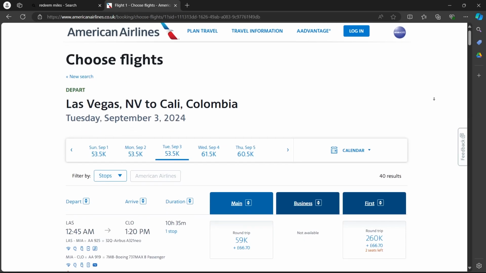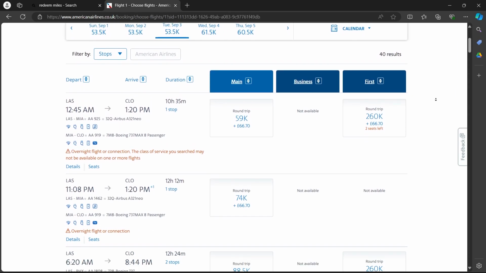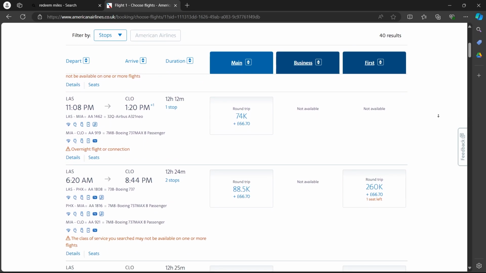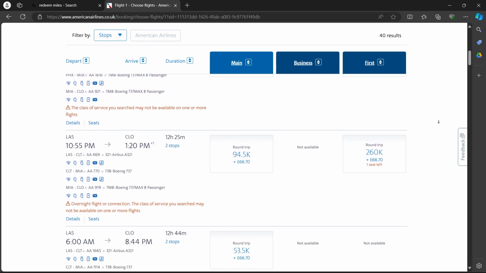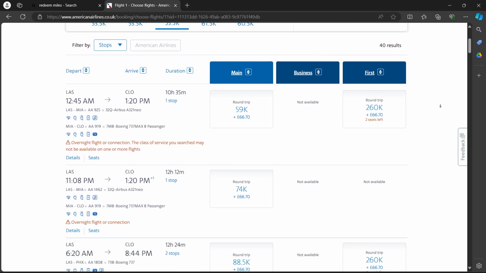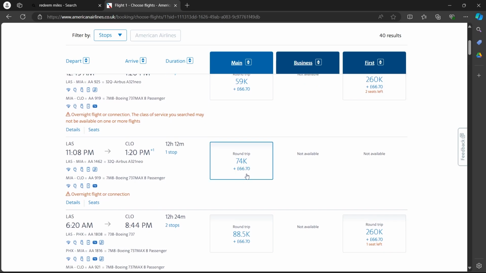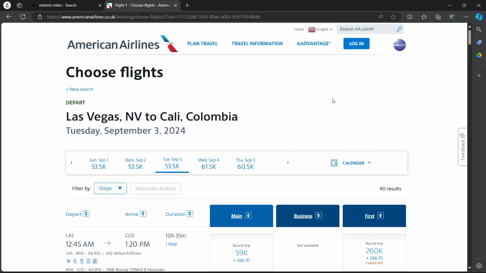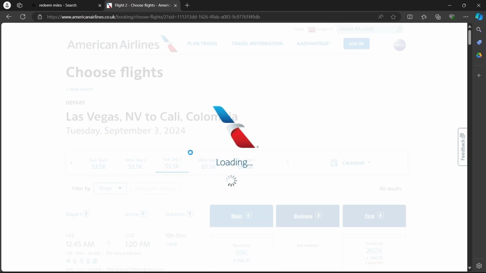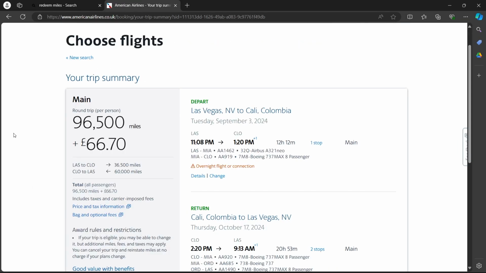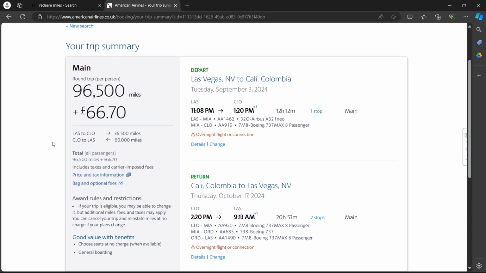Now you will see a list of flights that you can book using your miles. Take your time to find the one that suits you best. Then select it by selecting whether you want the main, business or first class. So I'm going to select main on this one. After choosing your flight, you can select your seat and then pick your return flight. The total miles required will be displayed at the bottom.